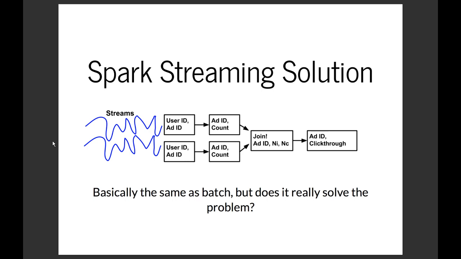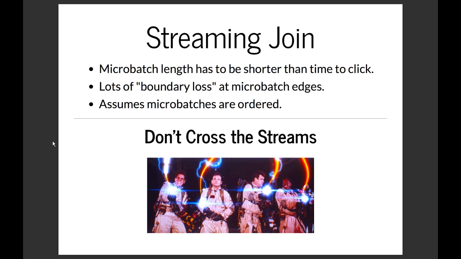But does that really solve the problem? Well, there are a number of issues with that. The microbatch length has to be shorter than the time to click. That's a pretty big issue. If I have an impression and my microbatch window is 30 seconds, but it takes someone 1 minute to click, then their click is in another time window. That join's not going to pick it up, and each microbatch, what we compute as a click-through, is going to have bleed over from the sessions. You'll get a skewed sample.